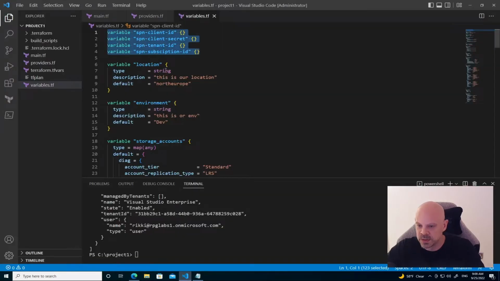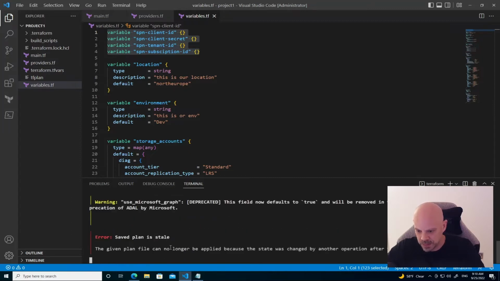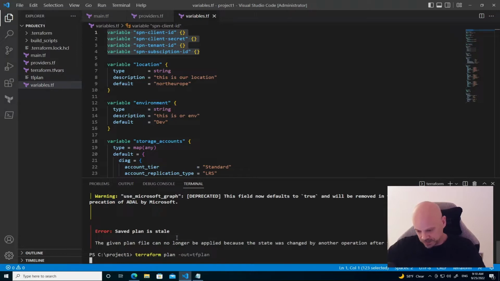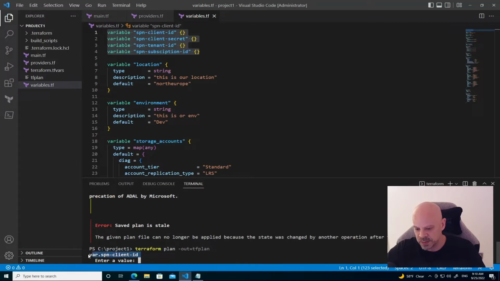We need to now add all this into our variables. So if we were to run Terraform plan now, for example, it's going to prompt for these values because we haven't provided them yet and they're used. So we should see it come up at the bottom down here. Didn't like something there. Oh, I'll try to do an apply. Got to do a plan. Yeah, so now it's asking for the SPN client ID for us to add it in there.